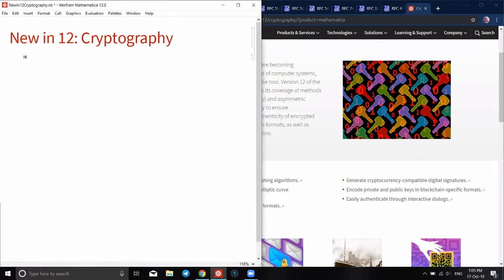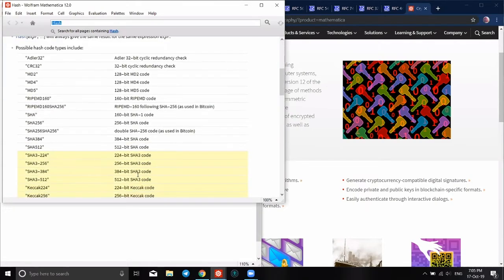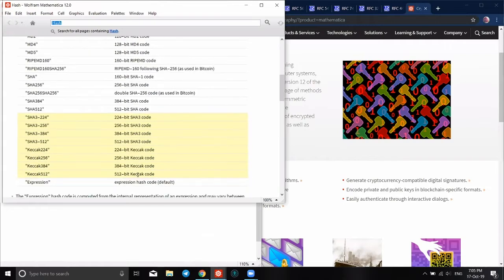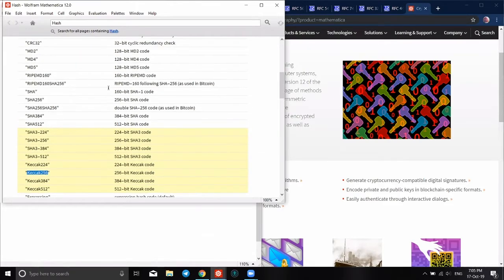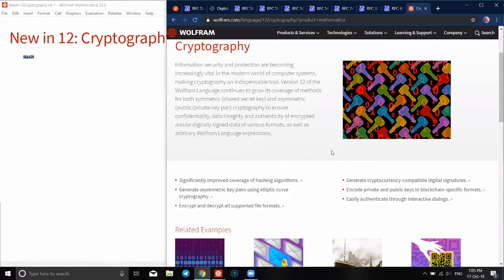So Wolfram Language has had a lot of different hash methods, and in version 12, we can click here on updated and see that many new hash methods have been added. For example, if I'm not mistaken, this one is used in Bitcoin or in Ethereum. So there are a lot of methods you can hash your data with now. And the significant thing that I'm actually proud of doing for cryptography in version 12 is digital signatures.